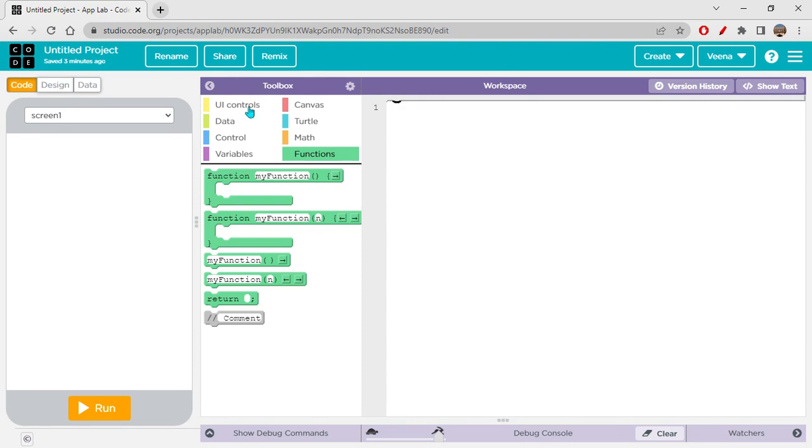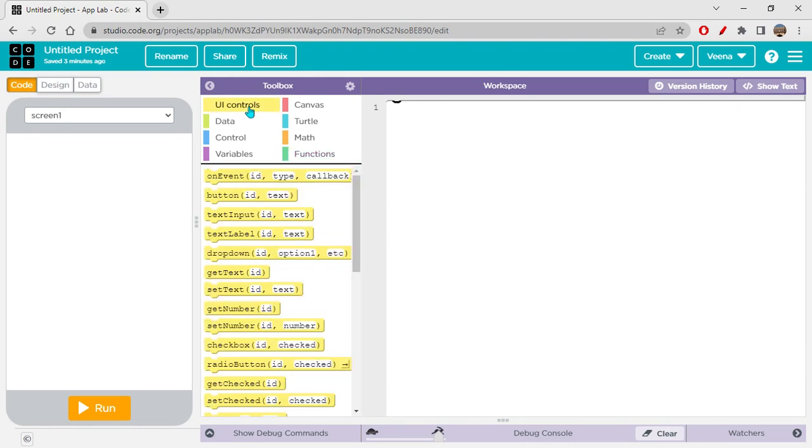Okay, starting off with UI controls, because UI controls is one of the most used blocks, right? Because while you're using the events, you'll be using a UI control block only. While you're dealing with the UI itself, without the UI, an app is not possible, correct? So why not UI controls be the most used blocks, right? So that's how.